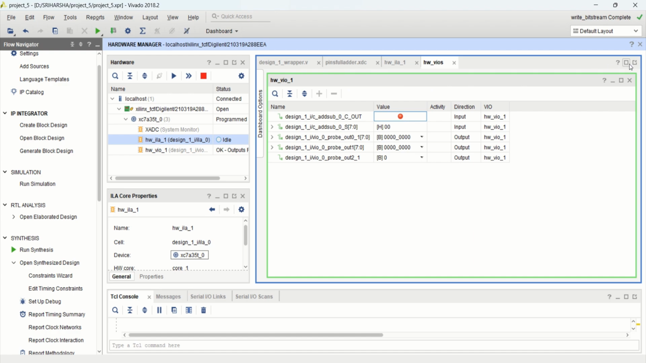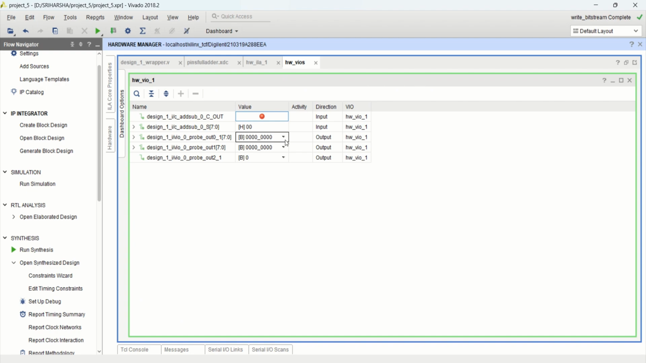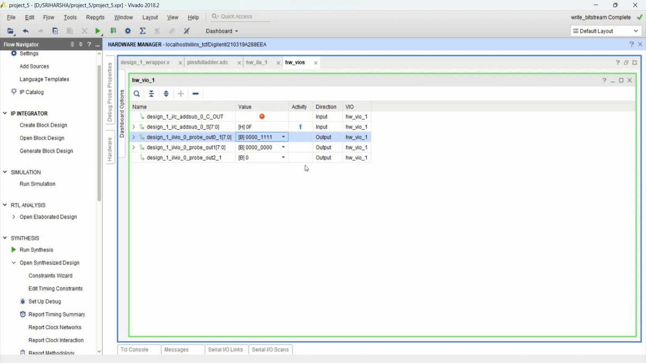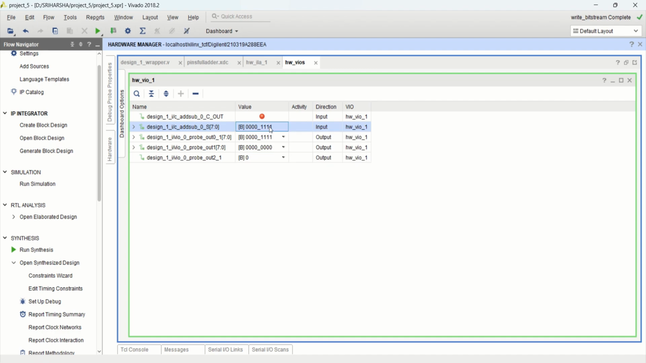Change the input here, maximize this. Change the input in VIO. I'll assign the value 8-bit data as 111. Now see the result. Now the sum is in hexa. Let me replace it with the binary. The sum is 111 because we are adding the two 8-bit data 000 and 111, and the result is 111.